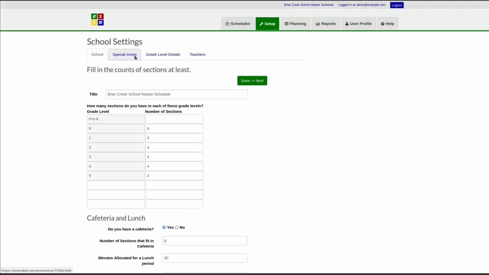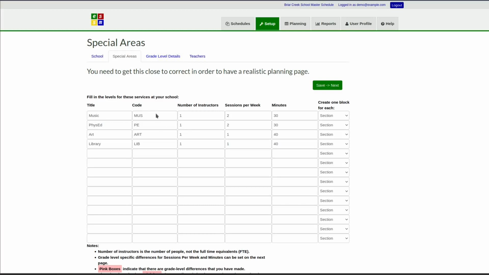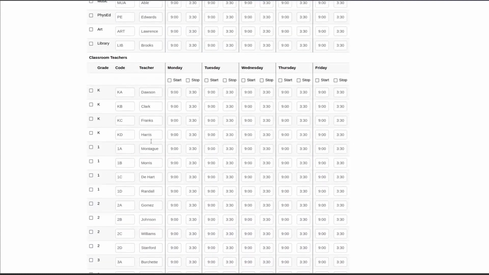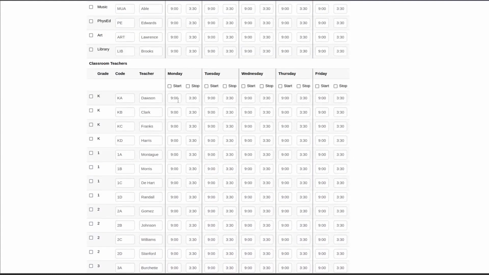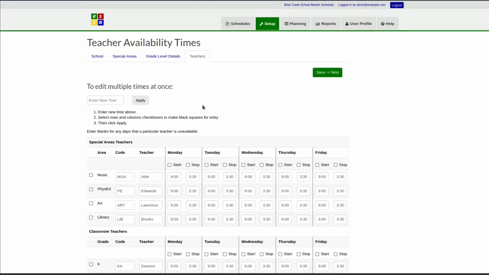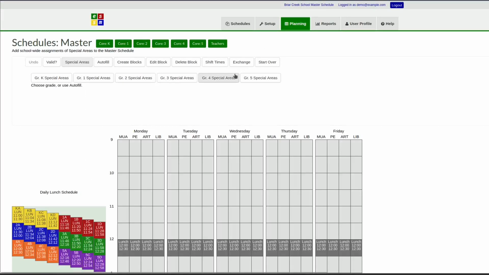The special areas will be just 1 teacher at each of the 4, with these sessions and minutes that we've looked at before. Grade level details, we won't make any difference. Teachers, we've put in names for all the teachers, and we have the codes, and we have all the specialists in the building throughout the whole week. So let's go to planning and look at these details.